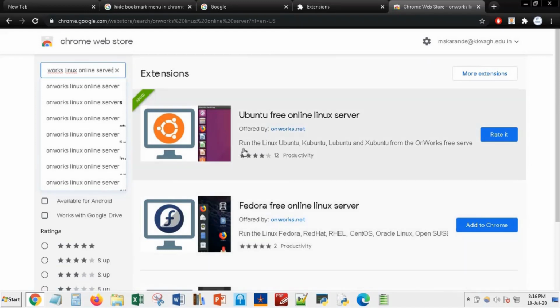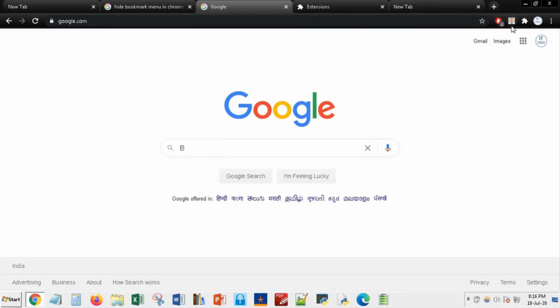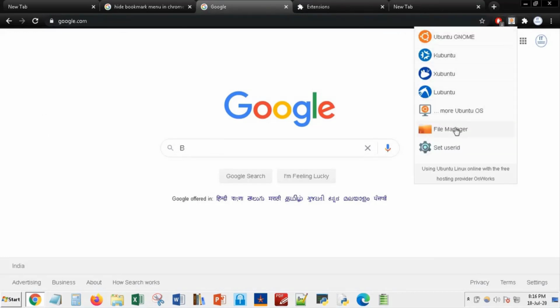So here the first option is the Ubuntu free online Linux server. Since I have already installed this, it is visible as rated, but here one option comes up, Add to Chrome. Just press Add to Chrome and then the extension will be installed in Google Chrome. Now how to open it? Go to More, Ubuntu operating system.